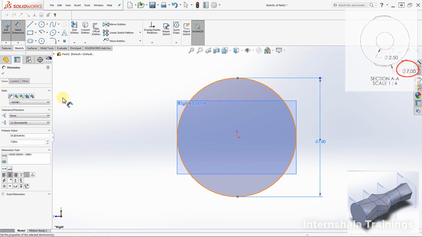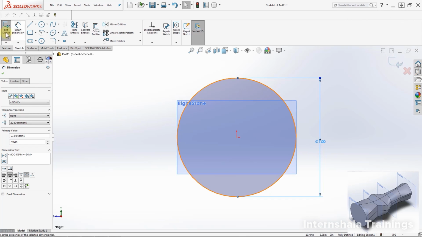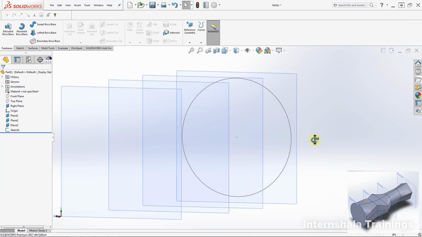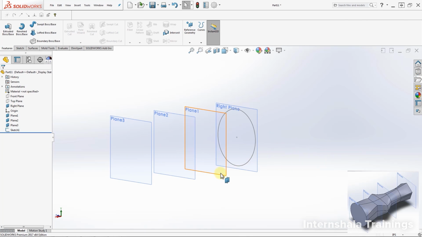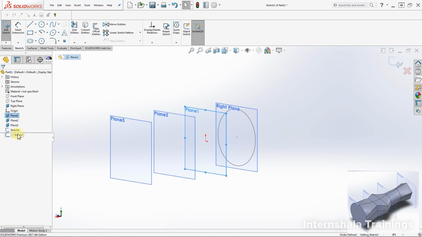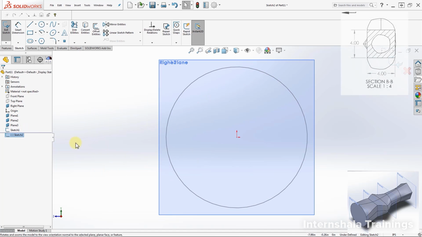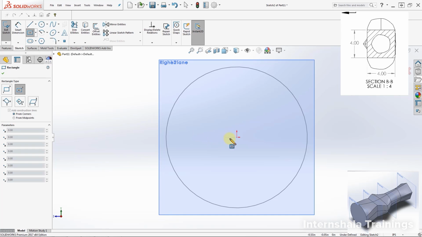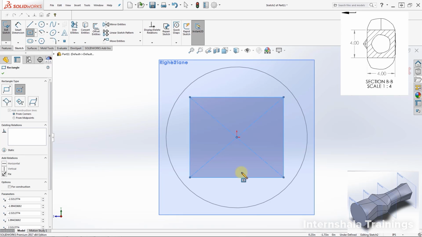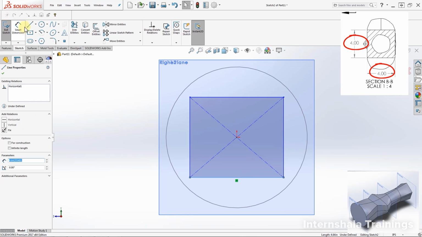Our sketch is fully defined. We exit the sketch, and now we can go to the next plane, the first plane. We can select it from the design tree, select sketch, and then start a new sketch. Here we can draw our second sketch, which is a square. So I'll go to center rectangle and draw a square. The side is 4 inches.